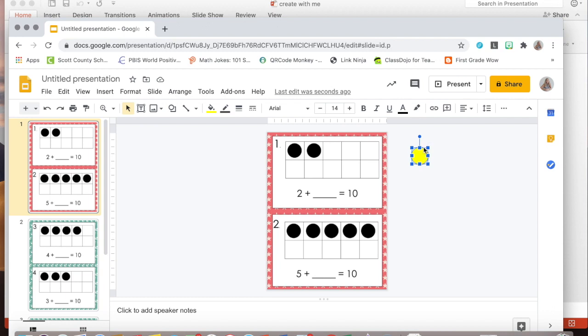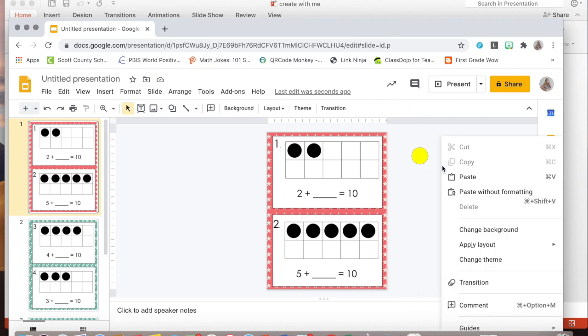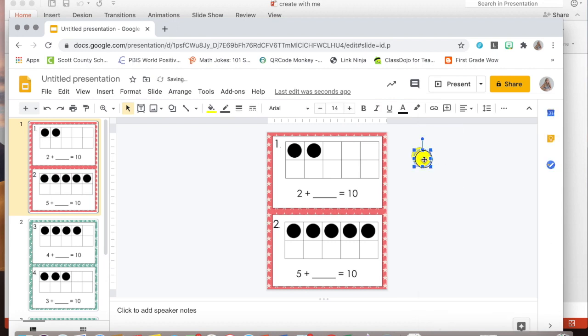And I'm going to copy and paste. I'm just going to put like a bunch of them on top of each other. I'm making like a pile of manipulatives. And I'm going to at least make, here's 3.